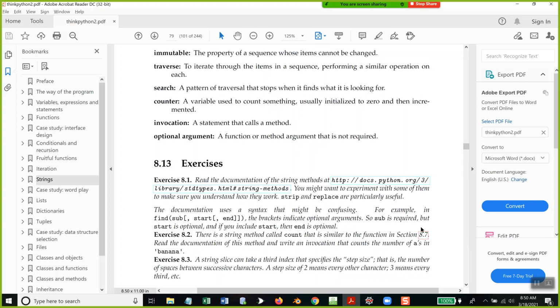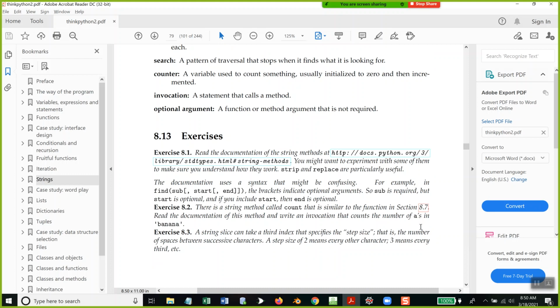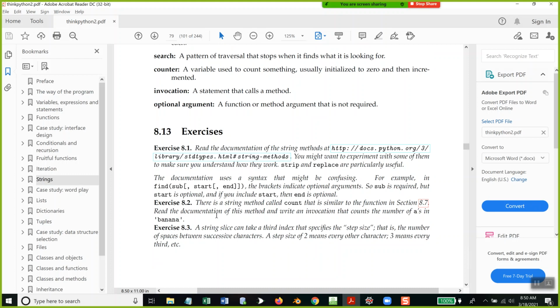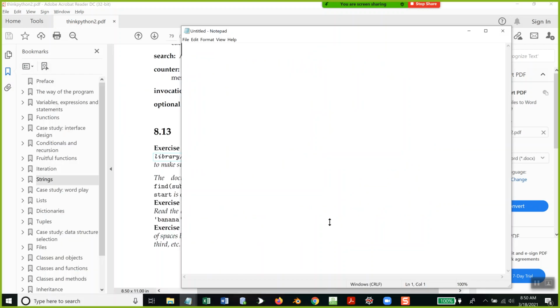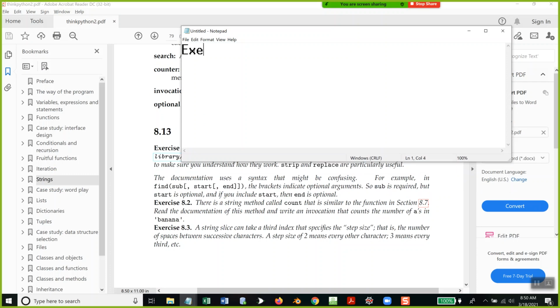Yes, that's about it. Let me see if there's an interesting project here. Otherwise, I'll make one up. Yeah, there's some read the documentation experiment. What kind of project is that? I'm going to assign. Exercise 8.2. There's a string method called count that is similar to the function in section 8.7. Read documentation of this method and write an invocation that counts the number of A's in banana. So again, use specifically that string method called count. And then the slice, string slice can, okay.